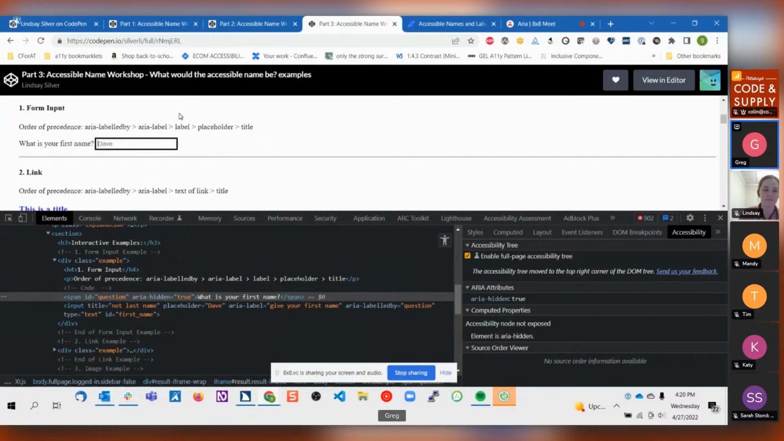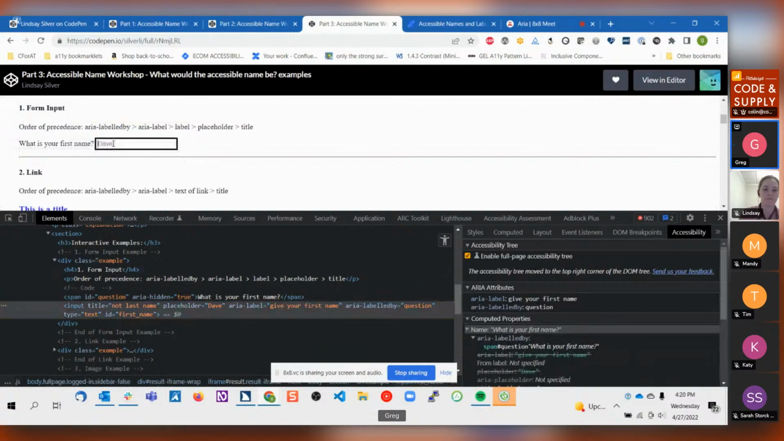What is your first name? Edit. Dave. Not last name. Okay. So it announced what is your first name, which is the accessible name. Then it announced region.